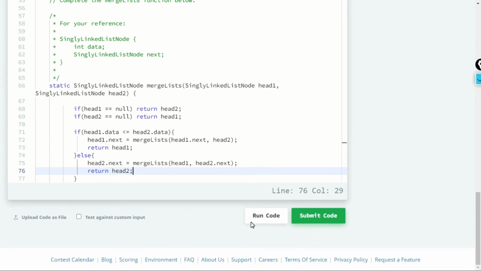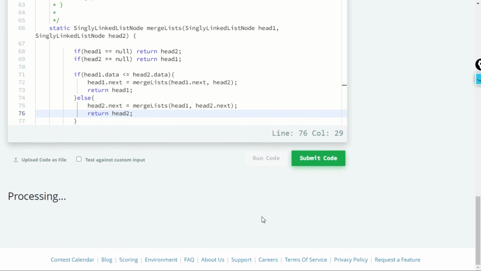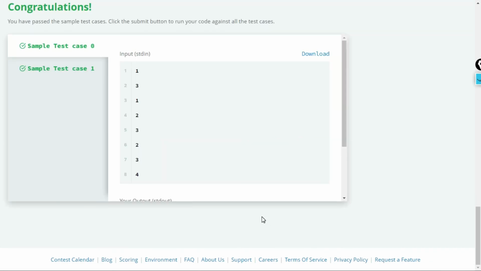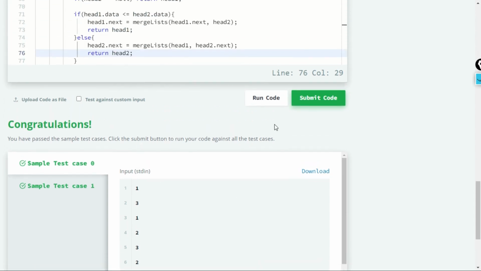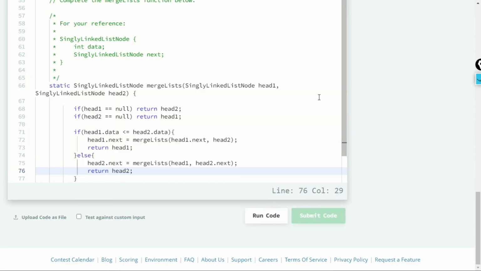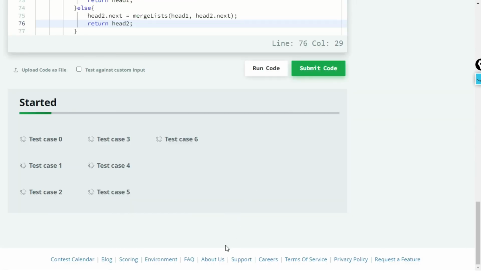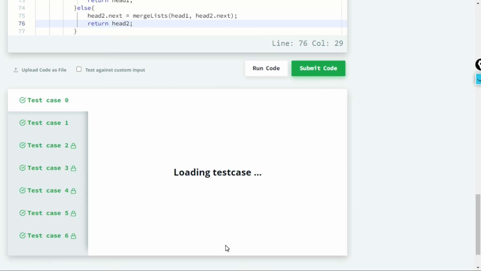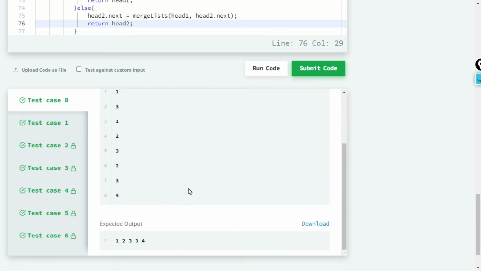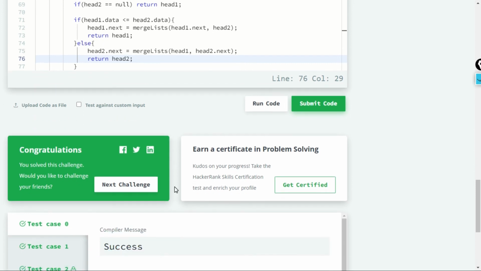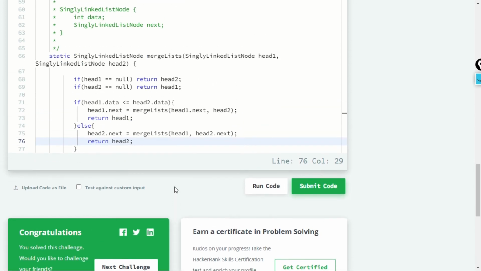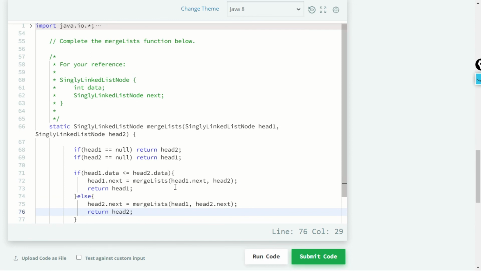So let's run the code. Okay, so the sample test cases are passed. Let's submit the code. Okay, all the other test cases are also accepted. So this is how we can merge two sorted linked lists into a single sorted linked list.